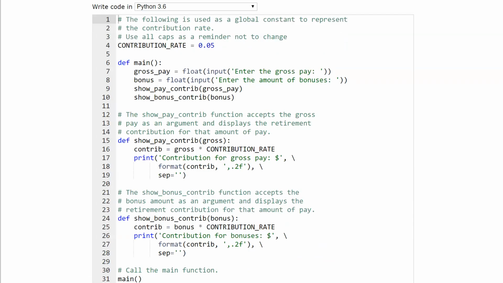So here's that retirement code, and I shrunk it down so it fit on the screen a little bit better. But here is our all caps setup with a constant. It's outside of main, above, and we're defining it as 0.05, and we're going to use this contribution rate in both functions. You'll see it here and here, so it's not being redefined, I mean, not being redeclared. And we're going to use it as it bounces through the program.